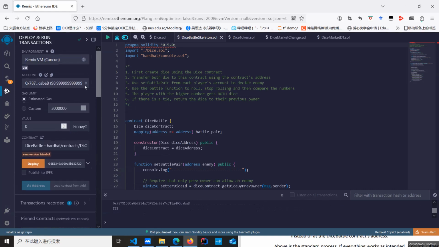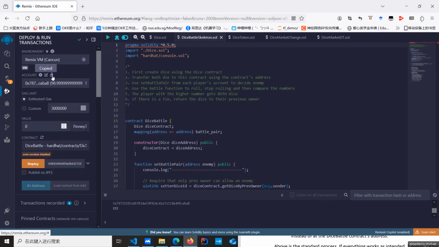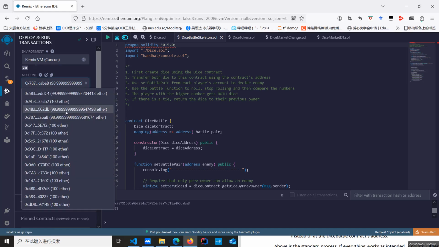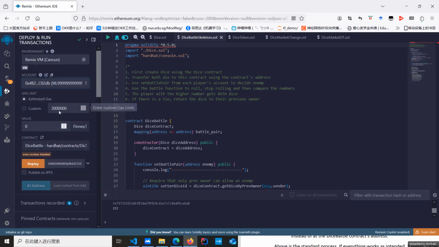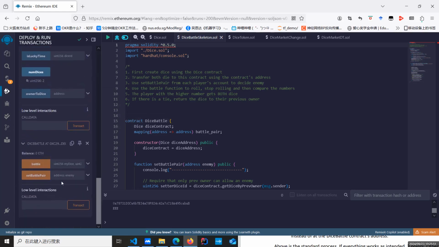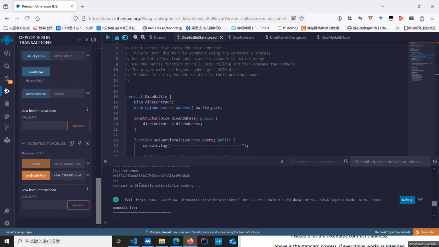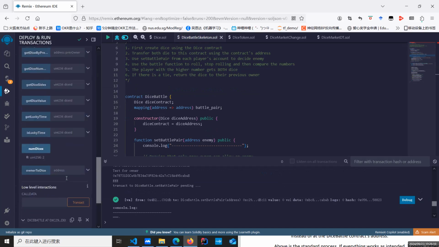Now we can set the battle pair. We copy dice 1's user's account, and dice 0 can set the dice 1's address. We had it here. Yep, we see that it has been successfully set the battle pair.